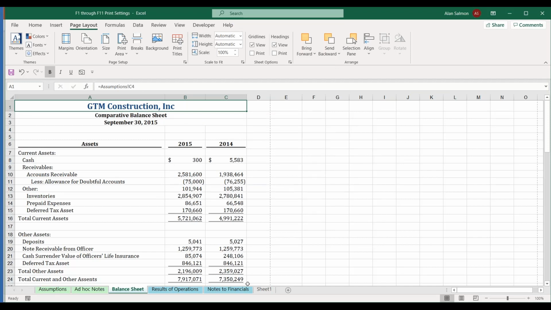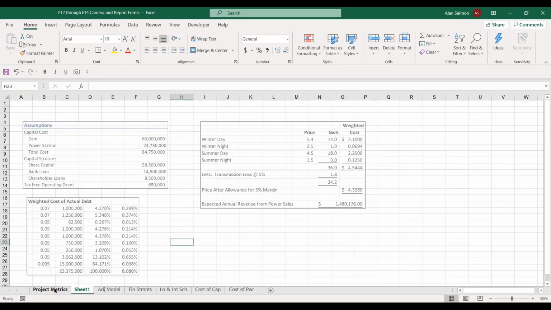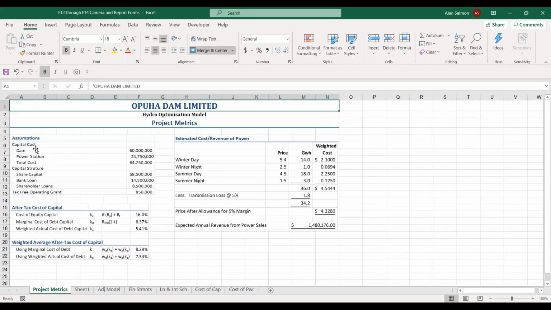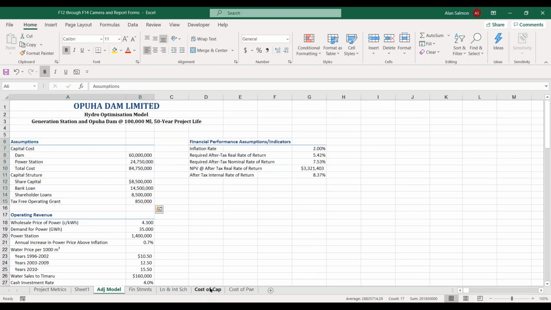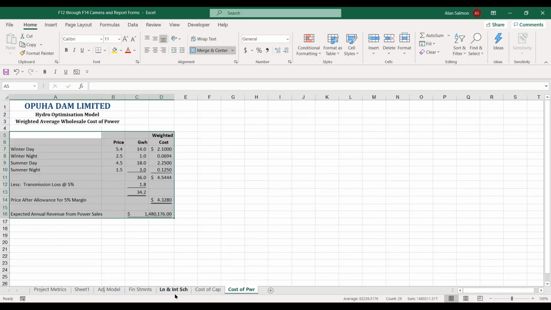So let's move on to one of my favorite tools, and that is this. Notice that I have a report here. Assumptions, estimated cost, after tax cost of capital. The assumptions are coming from here. The cost of capital is coming from here. The cost of power is coming from here. And when I'm done, I get this.